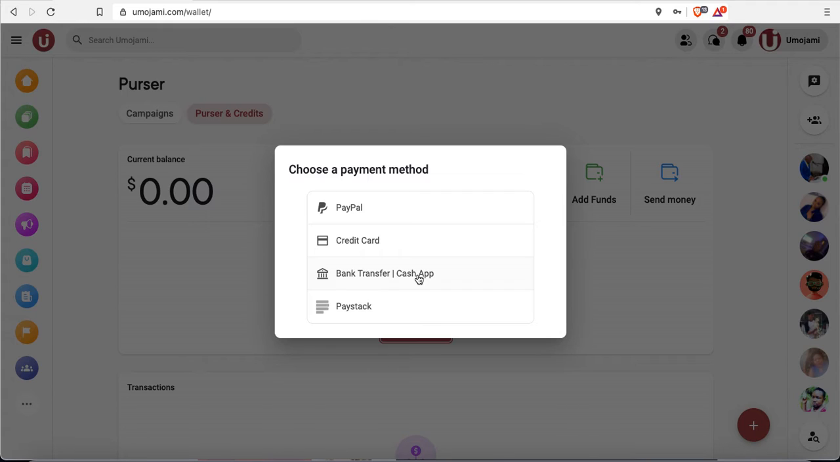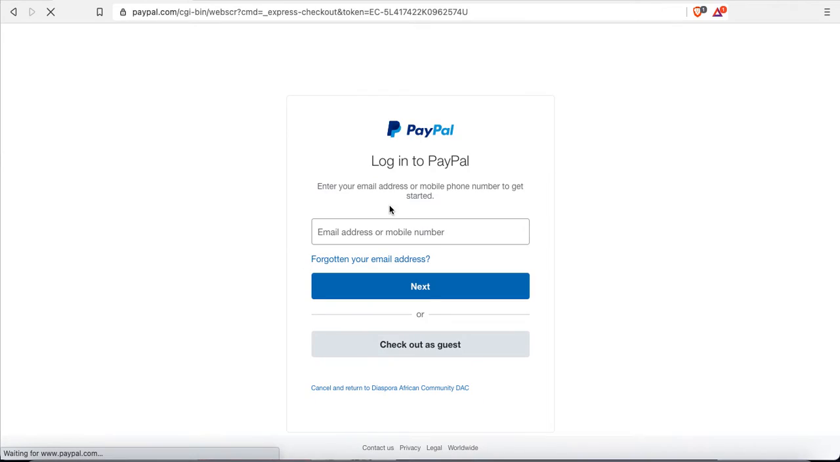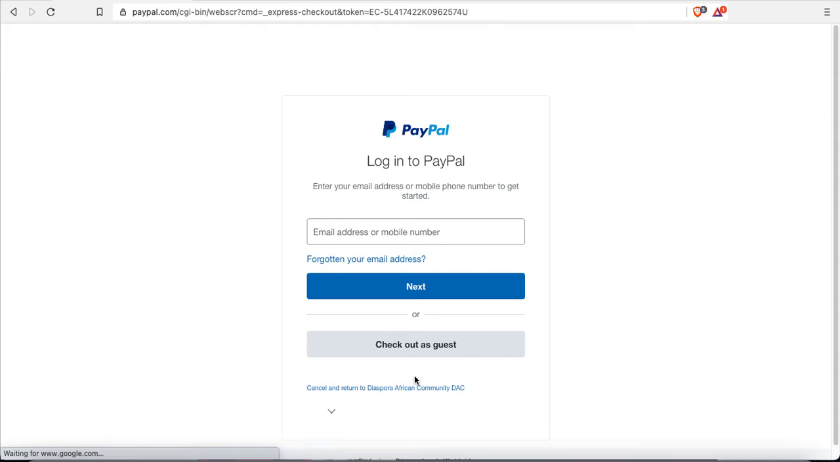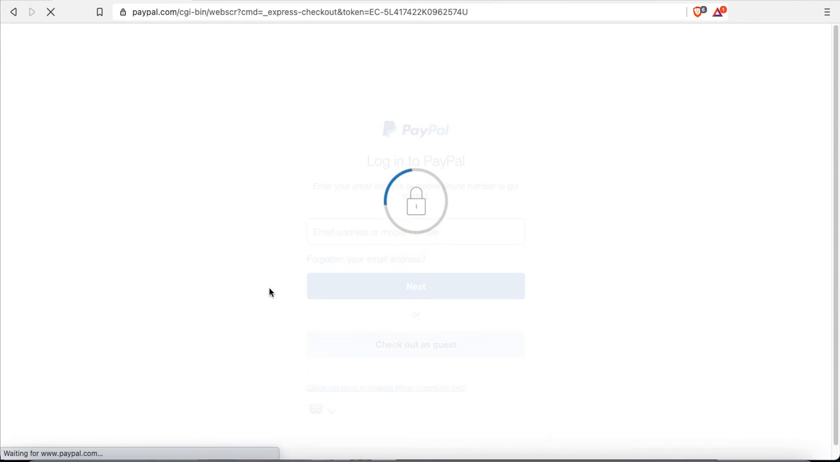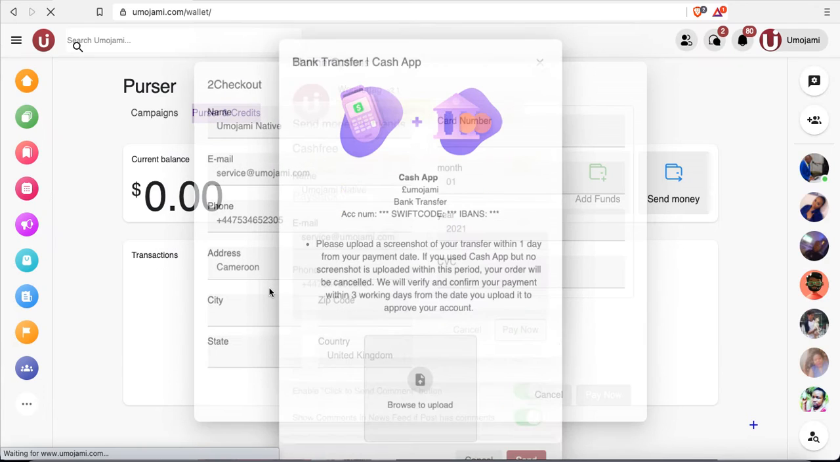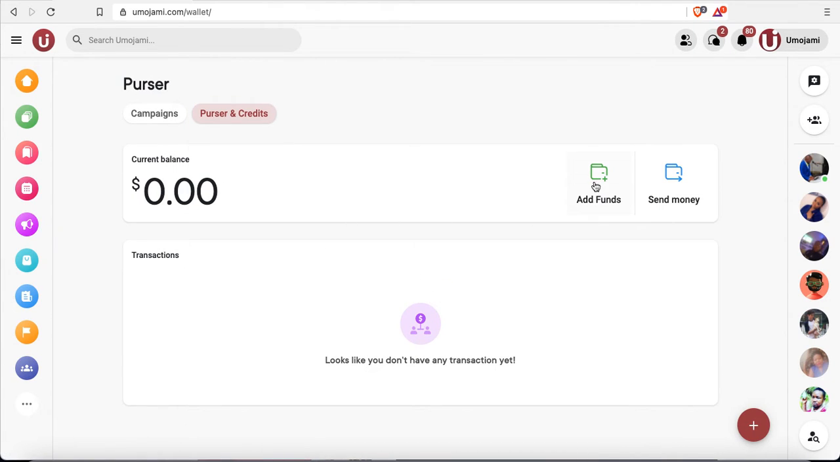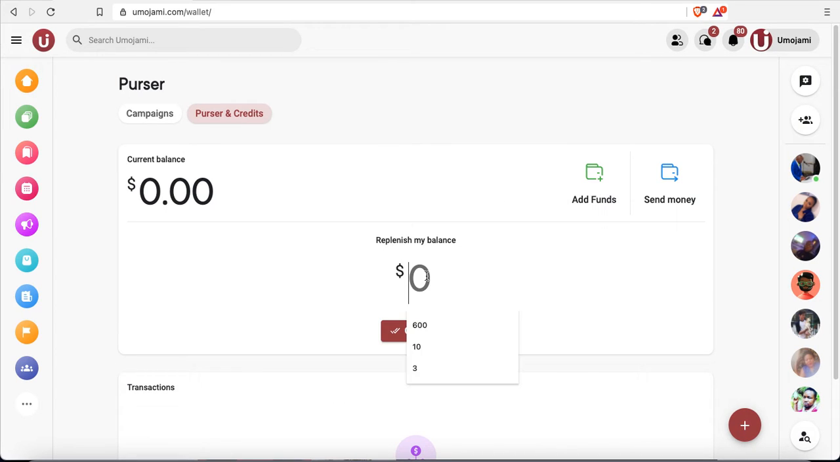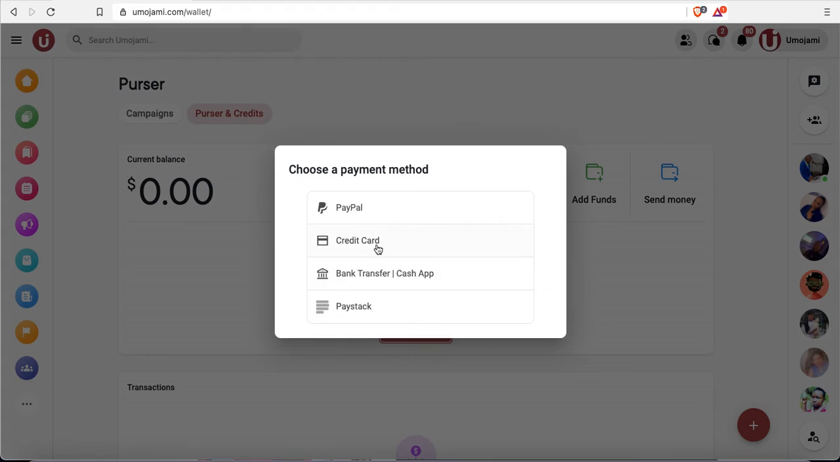So without much ado, once you're in your wallet, if you were to click on PayPal, this should redirect you to PayPal for you to be able to make your payments using PayPal. You put your name in there, put your bank, or if you've not got a PayPal account, you can go through as a guest, which is fine. We'll go back and we'll look at the other option, which is adding funds via debit or credit card.